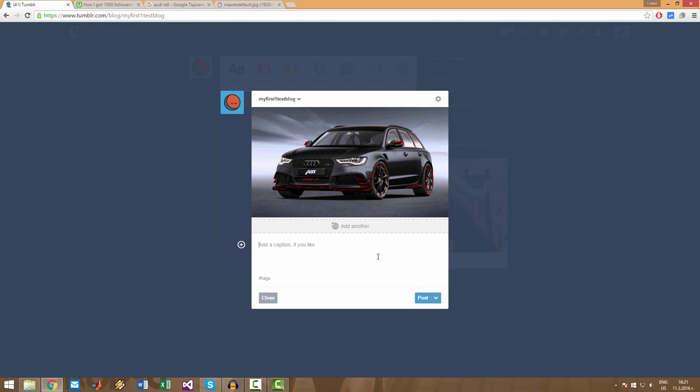If you want, you can write some description with the photo, like this is a very cool Audi RS6. I really like its colors. And then you can include some tags about it. So let's make an Audi. Let's make black car, for example, and all the relevant tags for your niche. So pretty much this is how you create a basic post.